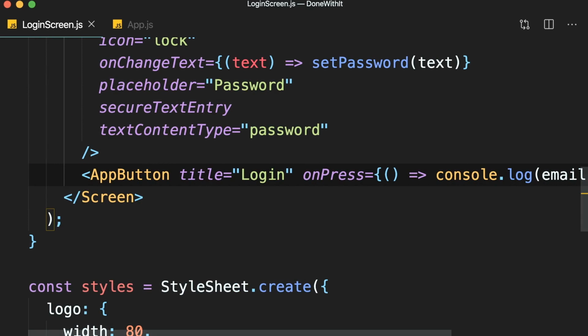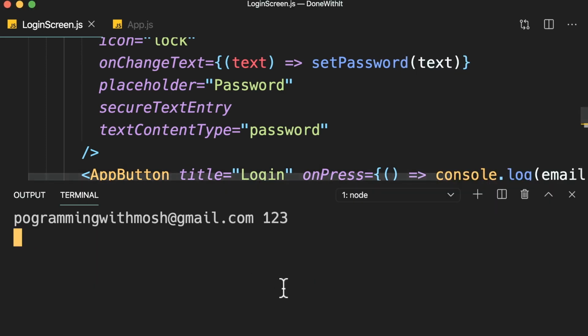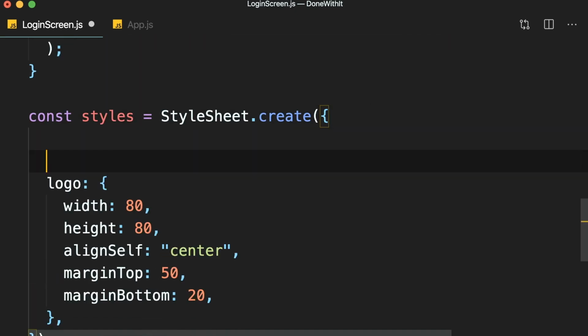So let's test our app. Here's what we get. It looks pretty good to me. The only problem we have here is the lack of padding. We'll fix that in a minute. But before we do that, let's type something here. So programmingwithmosh@gmail.com and the password is 123. So log in. Now look at the terminal. So we have the email and the password. Beautiful.